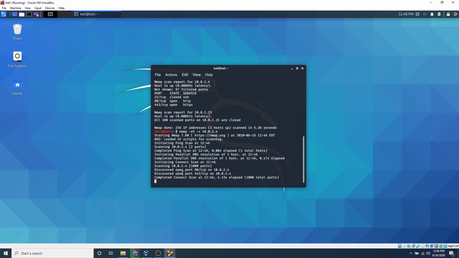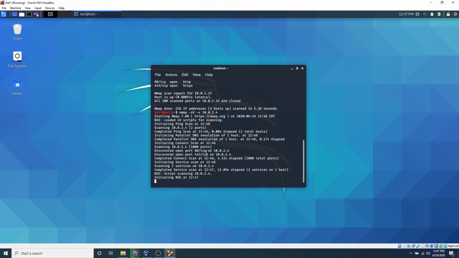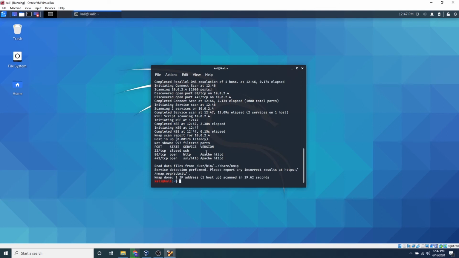So we can go ahead and press enter. And this time you can see that instead of scanning the top 100 ports, we're scanning the top 1000 ports, which is the default number of ports that Nmap will scan. We can change this to scan all 65,000 ports, but this scan will take a long time. So it should just take a few more minutes. Awesome. So now we see much more information here.